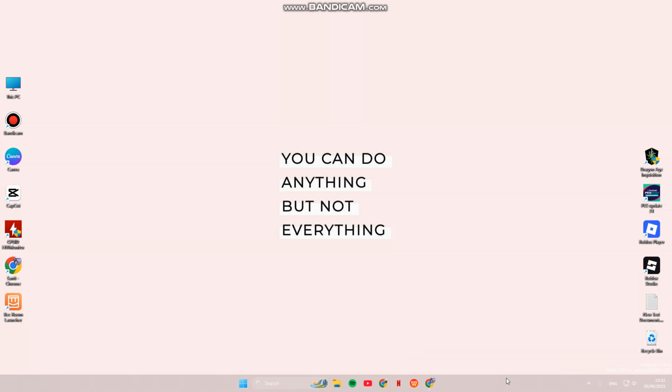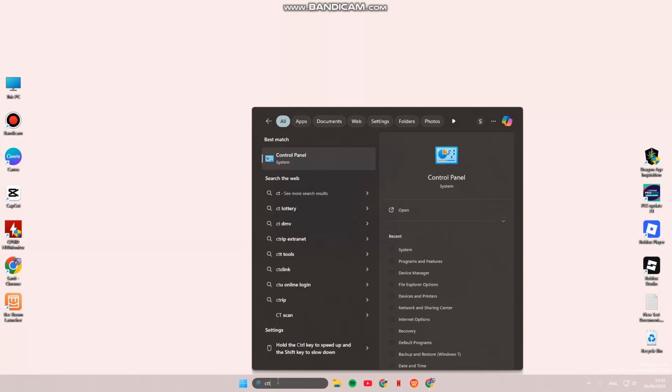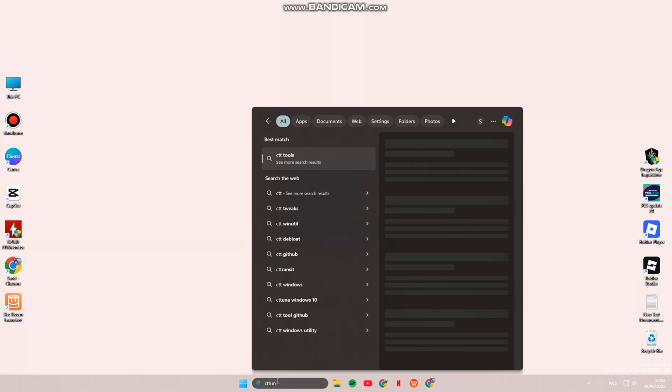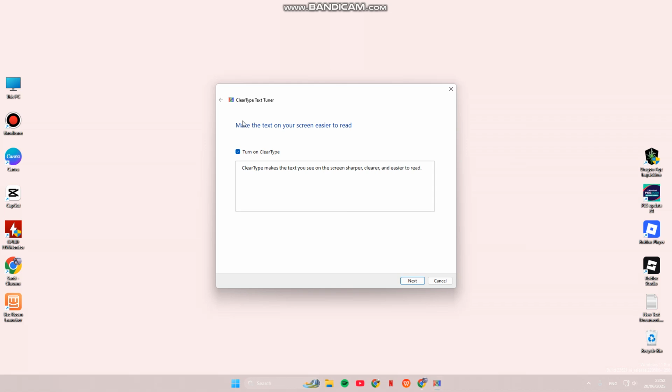So what you need to do in here is just click on search on your taskbar and then search for CTTune. This one, click on it, and here you'll see it will open the ClearType Text Tuner. It will make the text on your screen easier to read. You can see ClearType makes the text you see on the screen sharper, clearer, and easier to read.